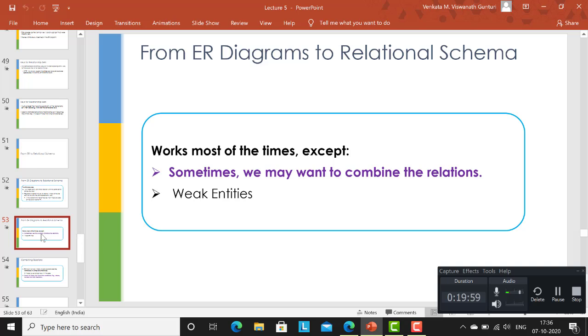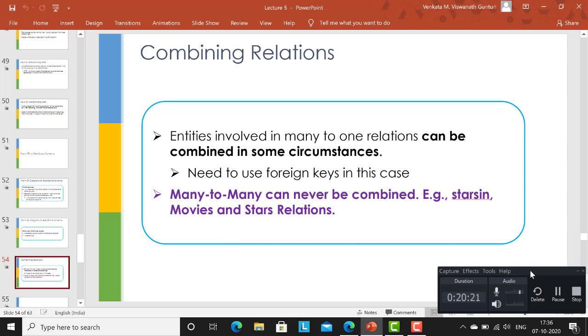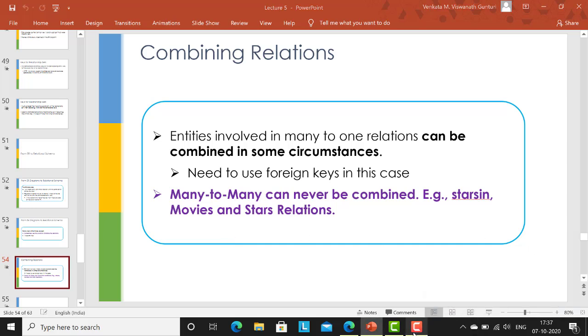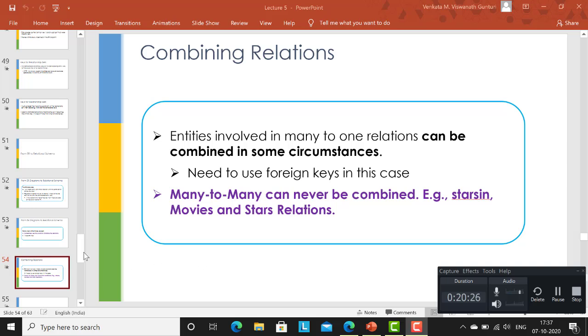The thing to note is that sometimes we may want to combine relations. I'll give you an example. Another thing is this concept of weak entities, right? We will cover this later as we go forward. I'll immediately give you an example of the first one. So basically, we can combine relations when there is some kind of many to one relationship going on. Let's see how that can be done.